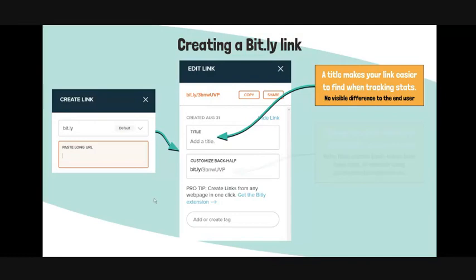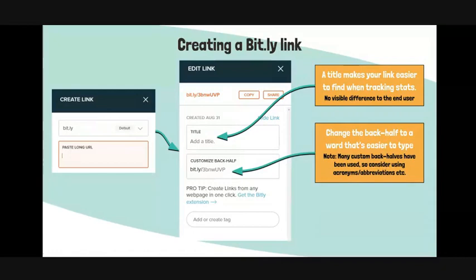Then what also works very well is the ability to change the back half of a link. So in other words, you can change it to something that you want people to remember. Another example of this, I'm just going to type something in the chat again. I sincerely hope all of you have been here by now.